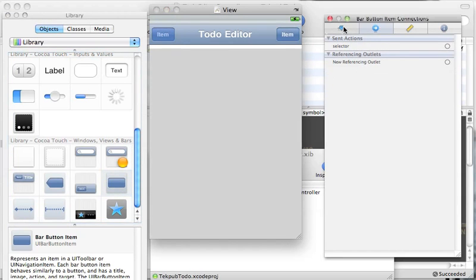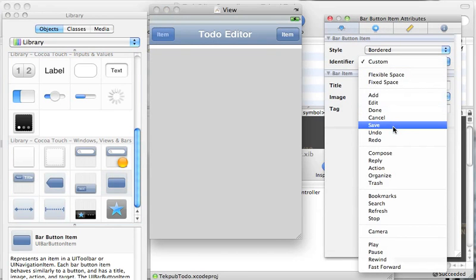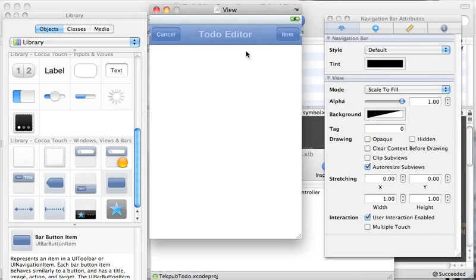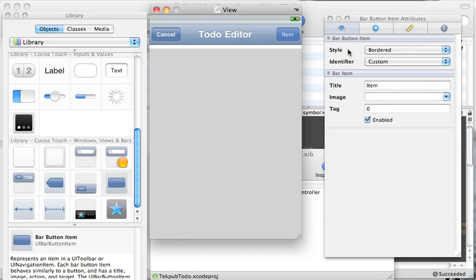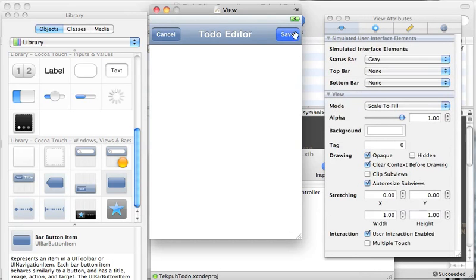Now there's a system icon. Let's go over to the attributes inspector, and we'll pick the identifier for cancel. And for the button on the right, we will use the identifier for save. And notice how it changes it to blue.